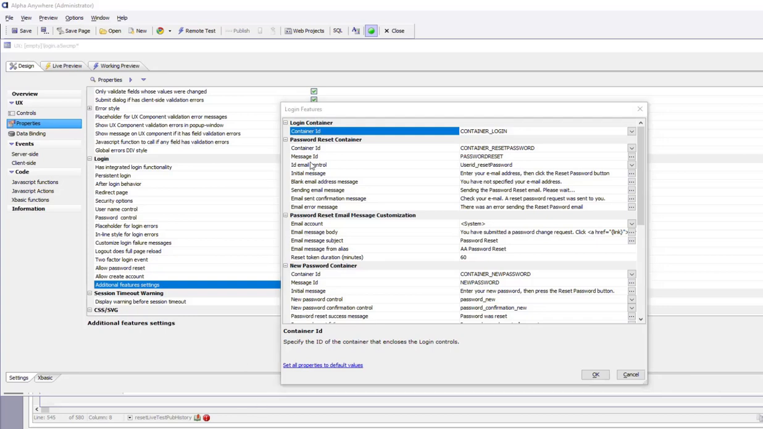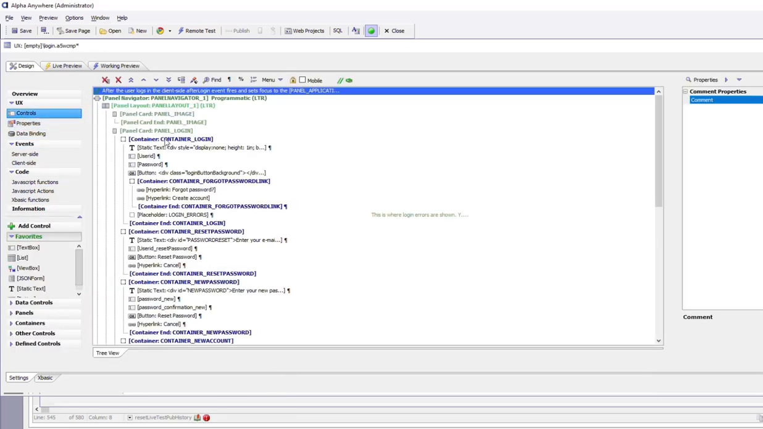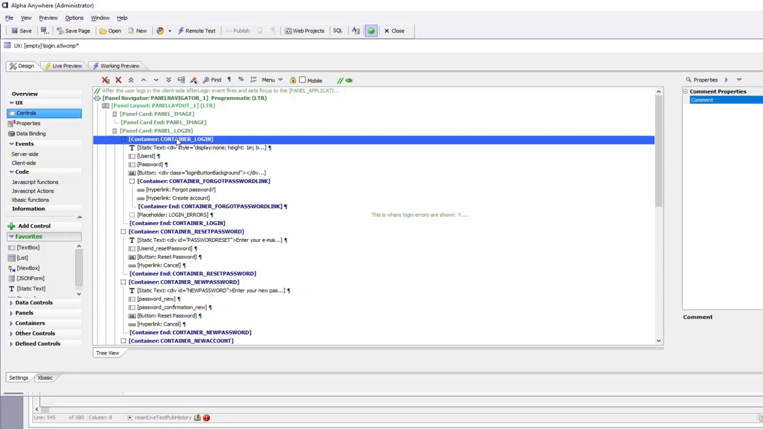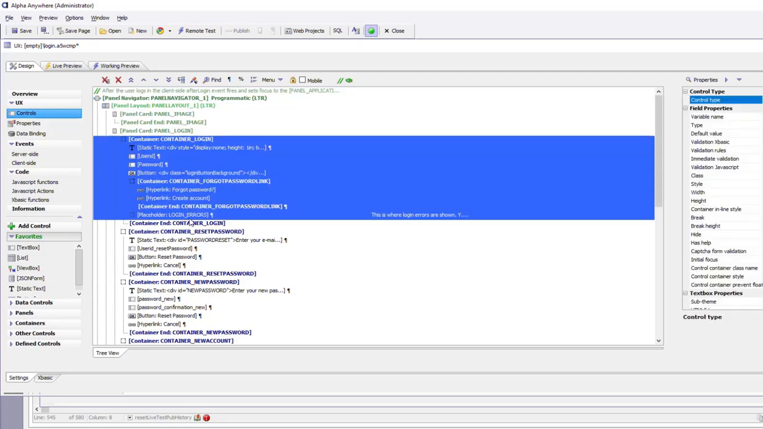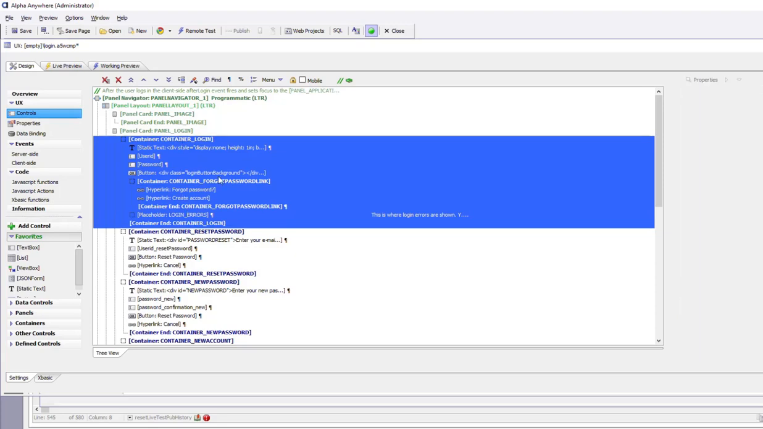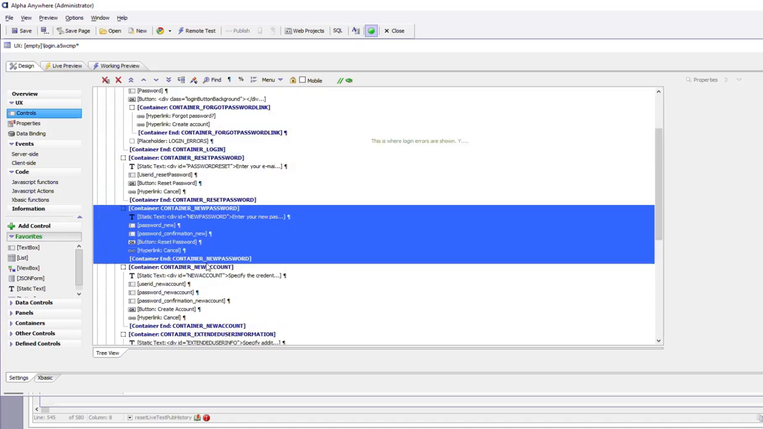This configuration dialog allows you to customize the messages that are displayed, and also allows you to customize which containers in the UX component contain the various controls. If we go to our controls here, we see that we have the login. There's the user ID and password, and this is stored in a container called container login. Then there's another container for password reset, and then another container where the user will enter the new password.